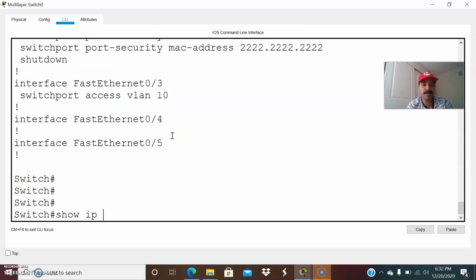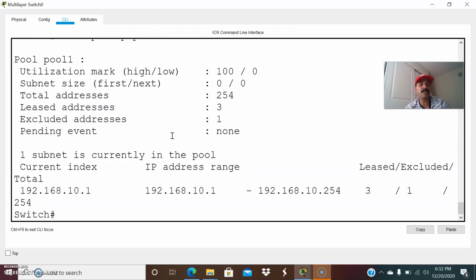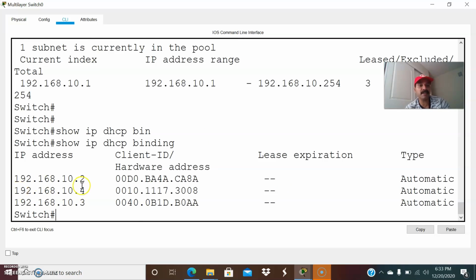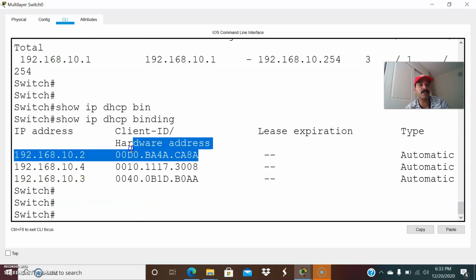This port entered into an error disable mode. So how to check the correct MAC address? Go to show IP DHCP pool. This will show the pool of IPs. 10.1 it will take as an excluded one, that is the default gateway, so it will always assign the IP address from 10.2 onwards. And how to check the binding? IP DHCP binding will show the client MAC address.